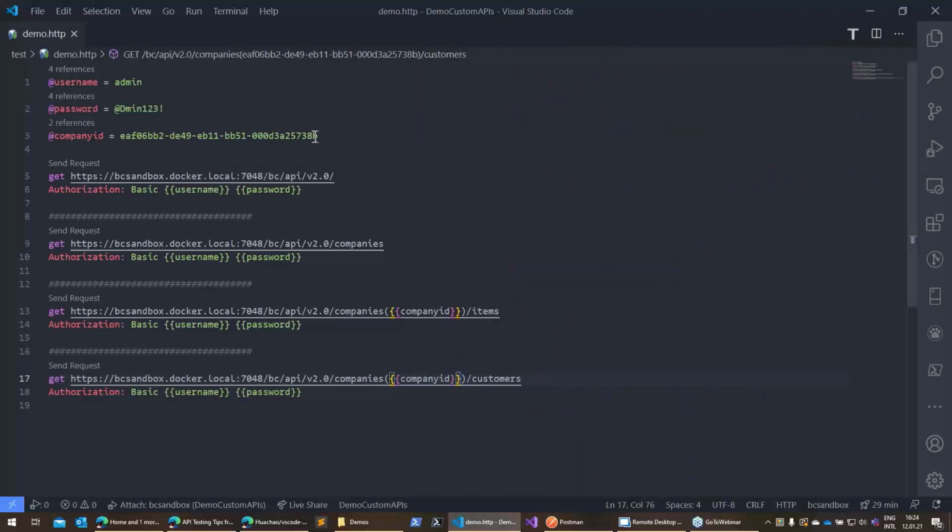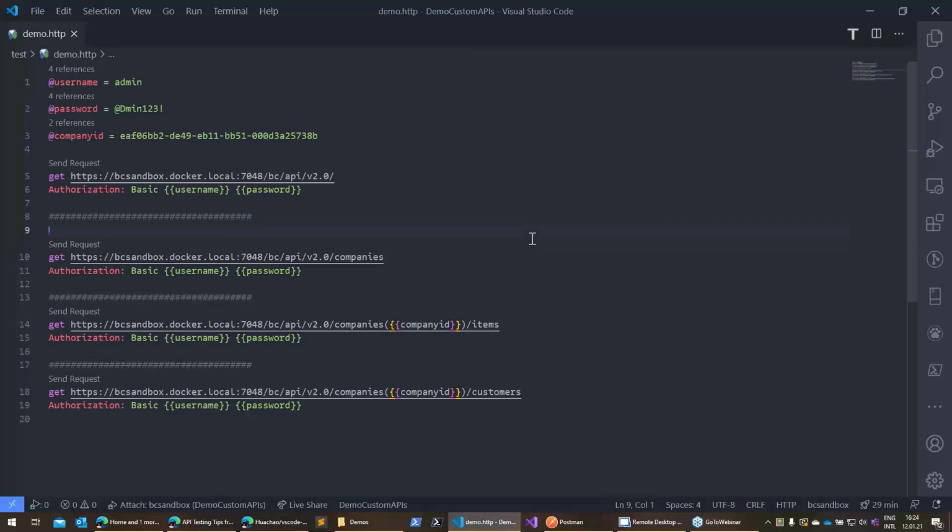Now we have the value in the top here, and that company ID is going to change with every new sandbox that you create, every new Docker container that you create. A better way to do this is to name your request and then use the response value. And this is a more advanced usage of the REST client.